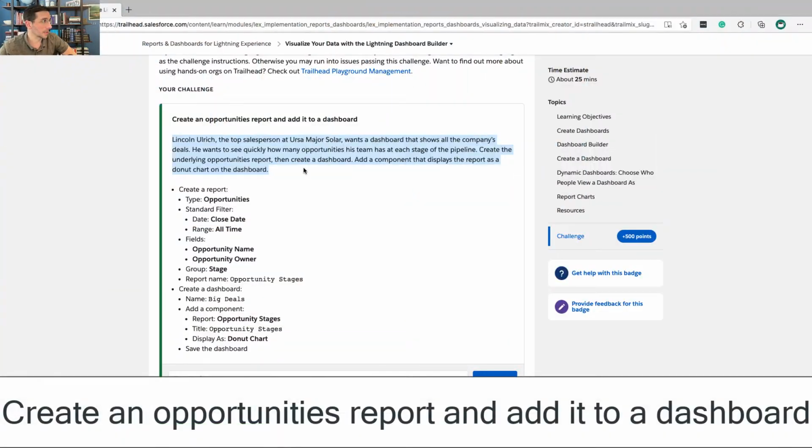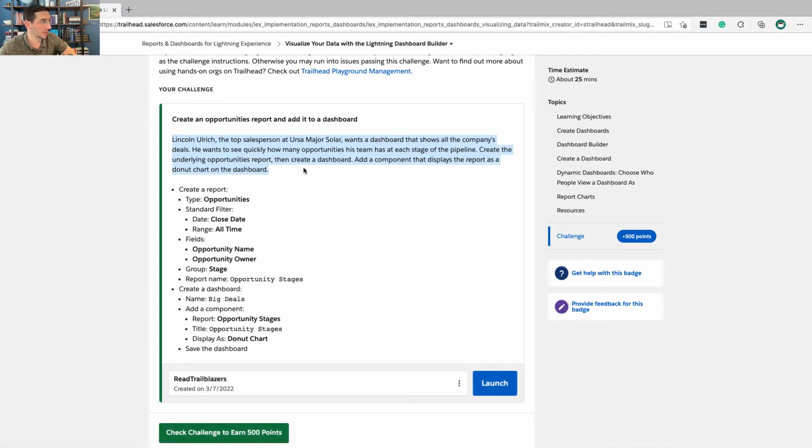Lincoln Ulrich, a top salesperson at Ursa Major Solar, wants a dashboard that shows all the company's deals. He wants to see quickly how many opportunities his team has at each stage of the pipeline. Create the underlying opportunities report, then create a dashboard, and add a component that displays the report as a donut chart on the dashboard.